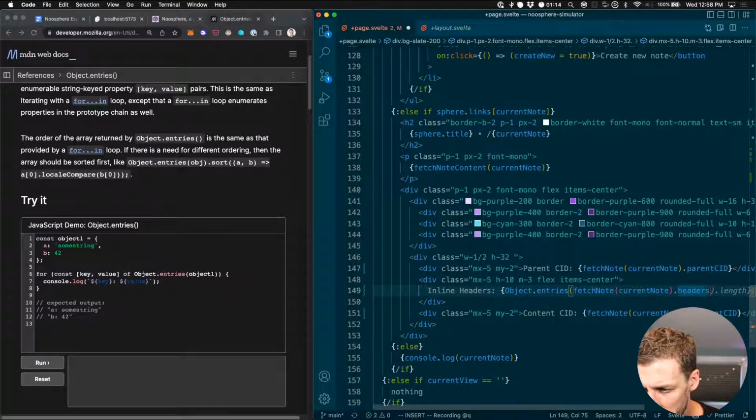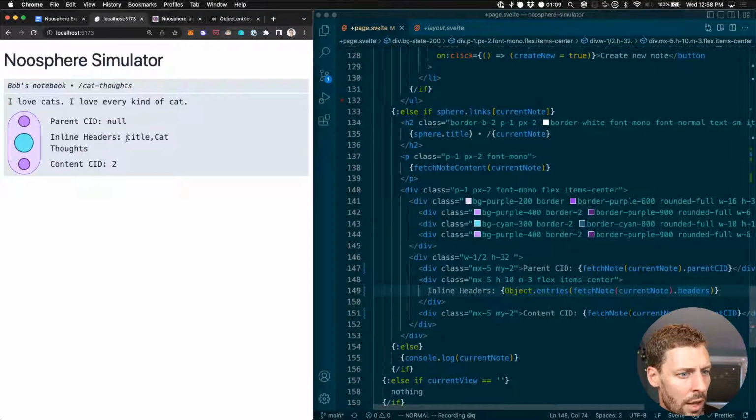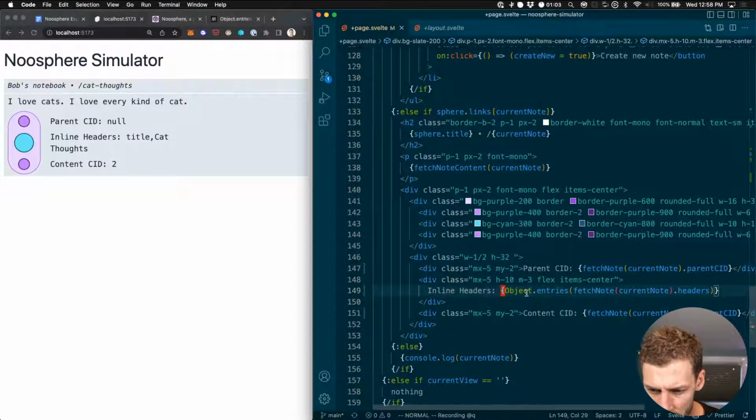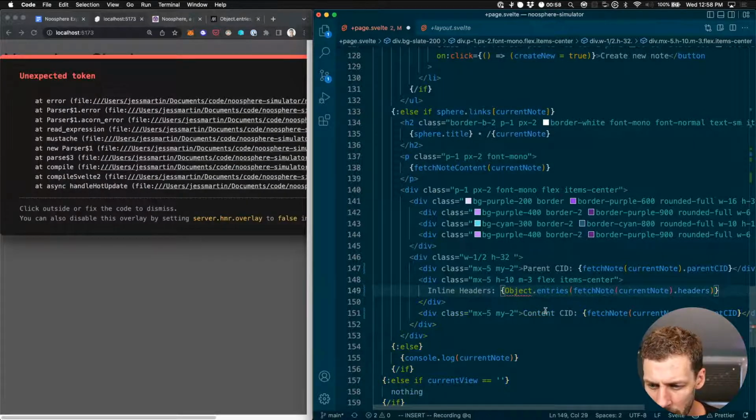Dot headers. All right, back over here. Yeah, there we go. Title, comma, cat thoughts. Let me wrap that in a curly brace. Oh yeah, that's gonna be a problem, huh? How do I escape those? Interesting. Yeah, because in Svelte, that is a reserved character. So how do I output one of those?